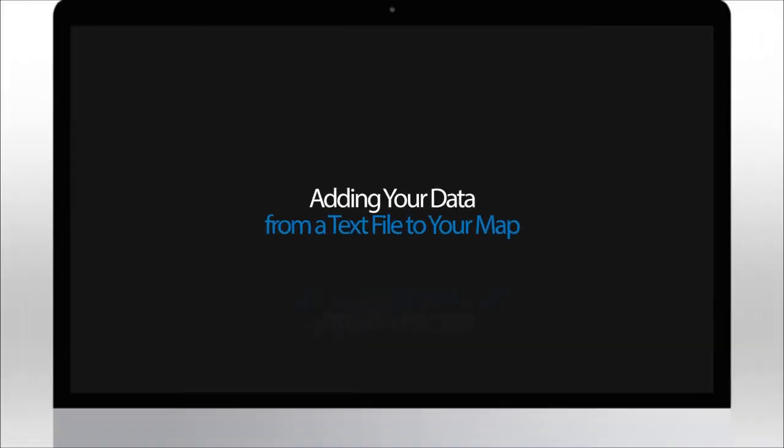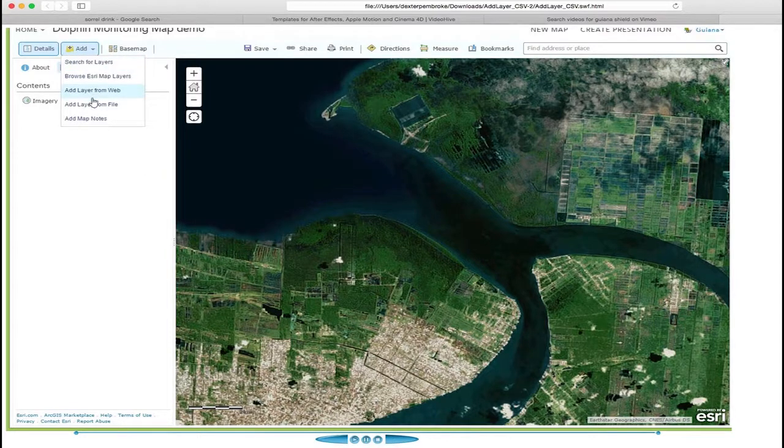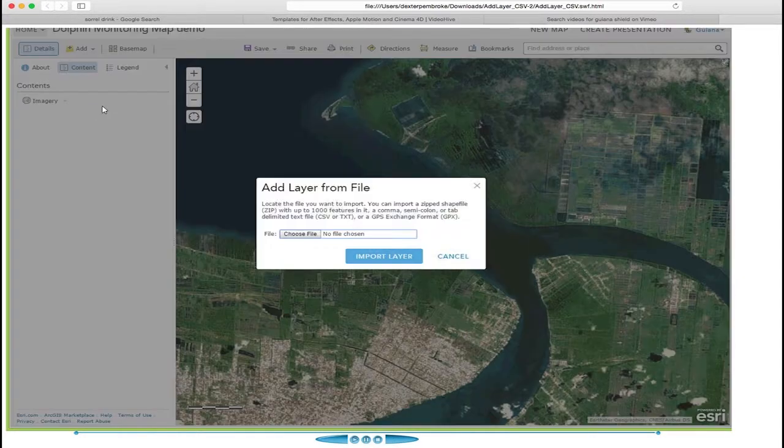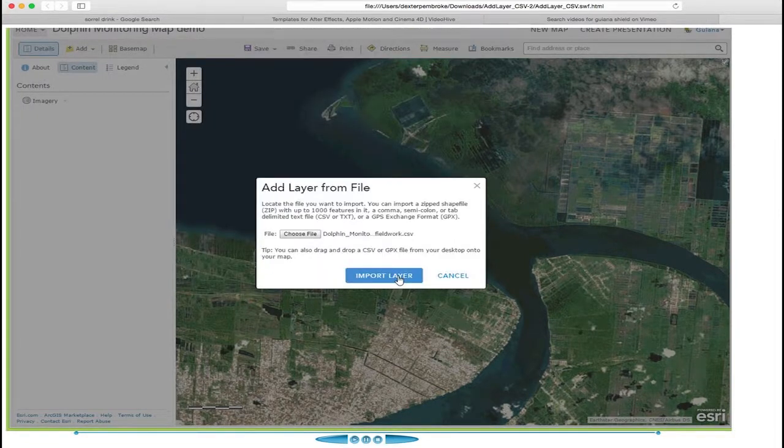Adding your data from a text file to your map. You can add features to your map that are stored in a delimited text file, .txt or .csv, a GPS exchange format file, .gpx, or a shapefile that has been compressed into a zip file. Delimited text and GPS files must contain fewer than 1,000 features. Step 1. Click Add and choose Add Layer from File. Step 2. Click Choose File and locate your file on your computer. Step 3. Click Import Layer to add your data to the map.